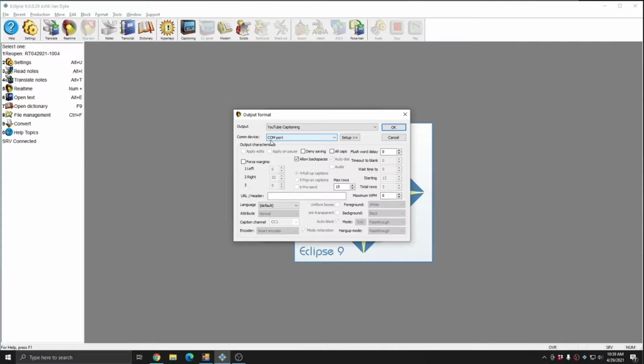For the COM device, this setting isn't actually used for YouTube captioning at all, and so I like to set it to None to prevent any COM port errors from coming up. The only other setting that's necessary to adjust is the URL header information. In this box, you're going to copy and paste the YouTube ingestion URL that you're provided by the host of the live stream event. They should email this to you ahead of time so that you can have it ready.